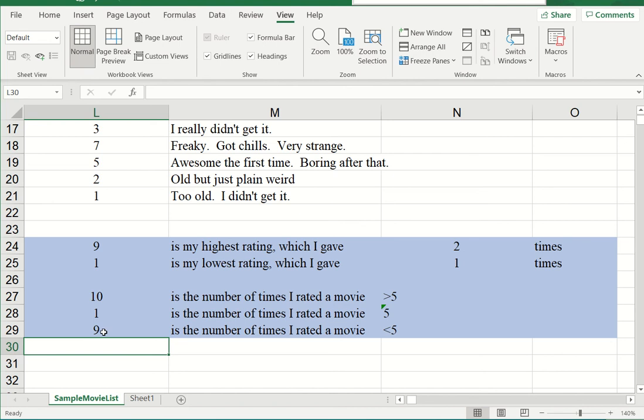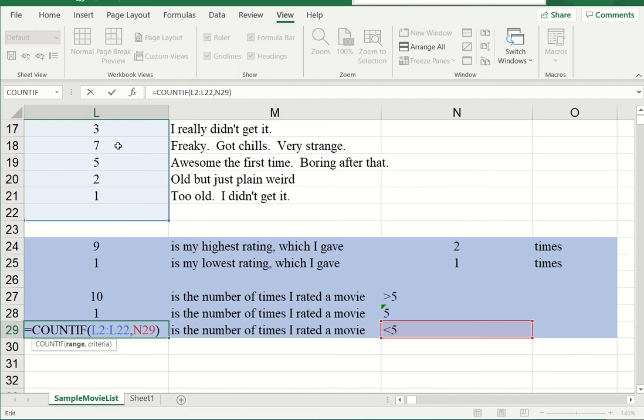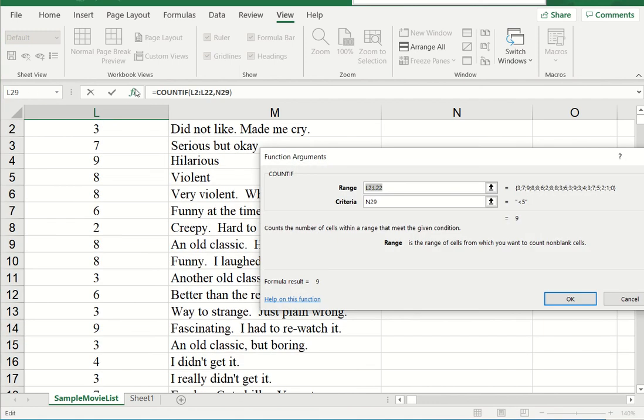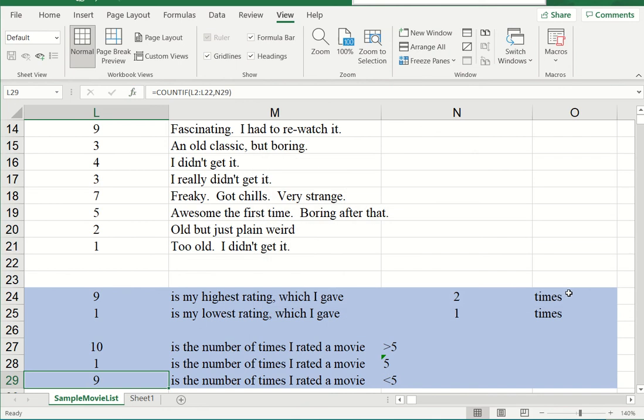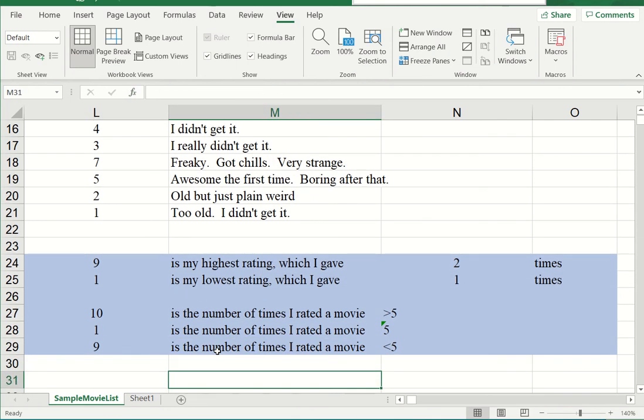By the way, if I had popped that up, I could also go to the f of x button, and it would show me the range and the criteria. And if I wasn't sure about the range, I could just delete that and click on the part that I want and click OK. All right, so there you go, COUNTIF, mission accomplished. We're moving on to the next one.